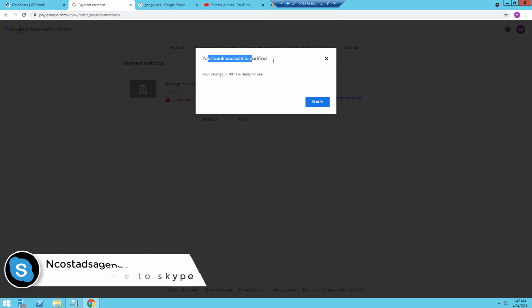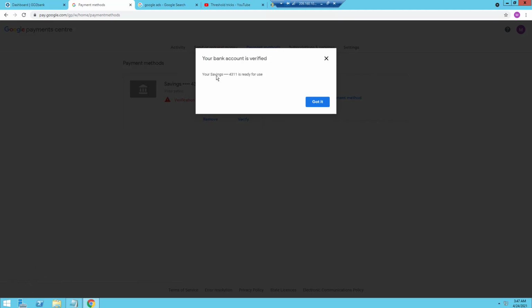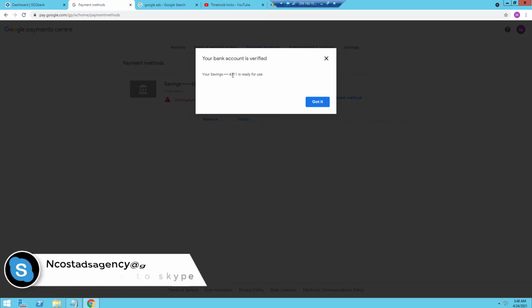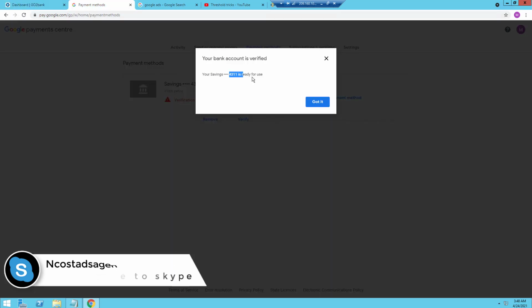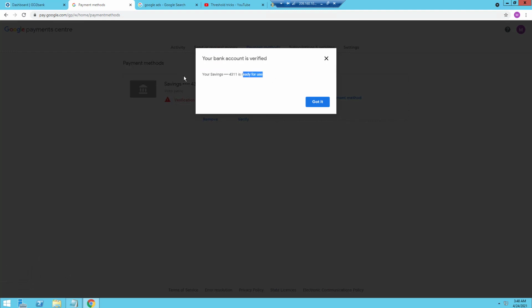As you can see here, this bank account is verified, and your savings account, 4311 is the last four digits. As you can see here, the same 4311 is the last four digits. It's ready to use. So this is ready to use for your next project.